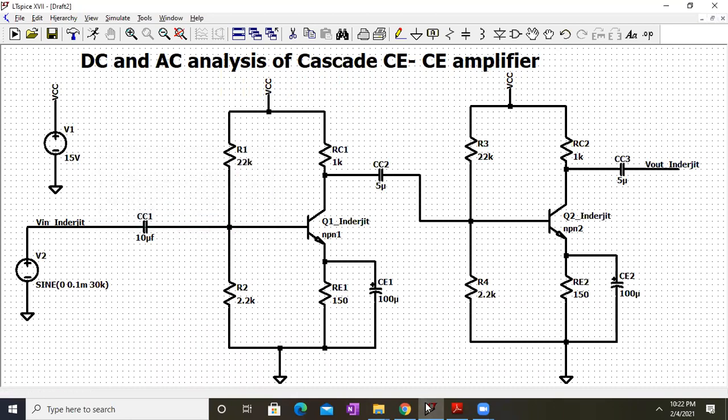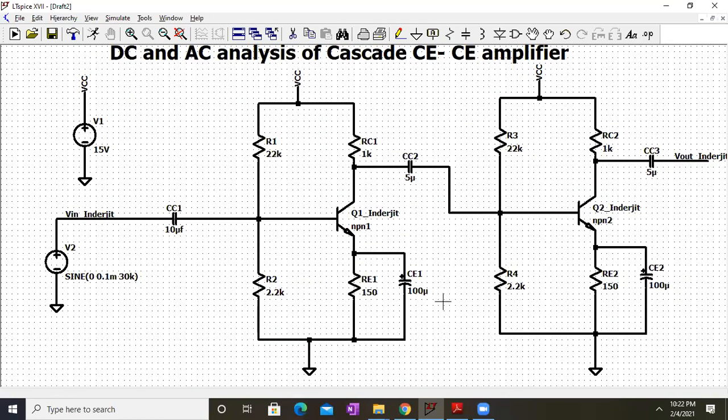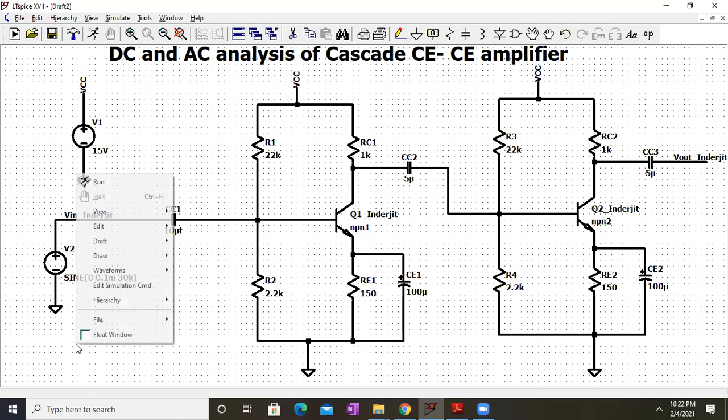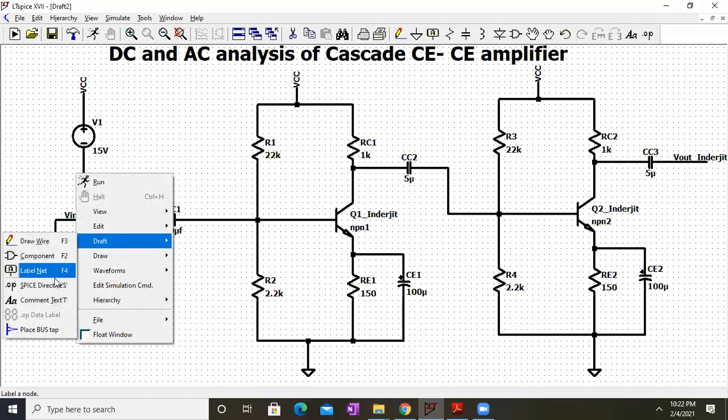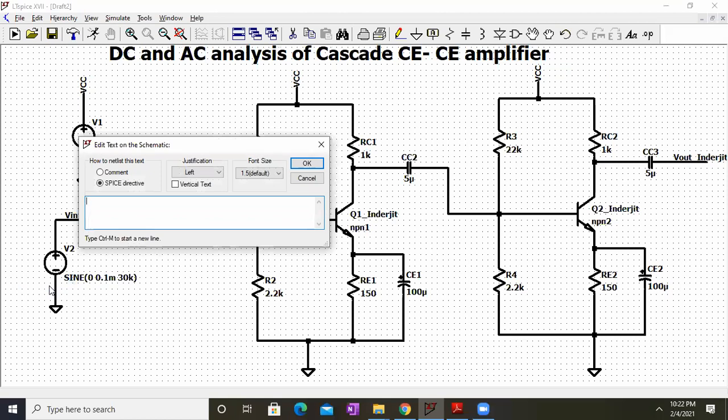Okay. So more or less everything is ready. Only thing is that we have to define the .model statement now. So how to write the .model statement? Right click, go to draft, go to spice directive, and here you have to write .model NPN1 NPN.